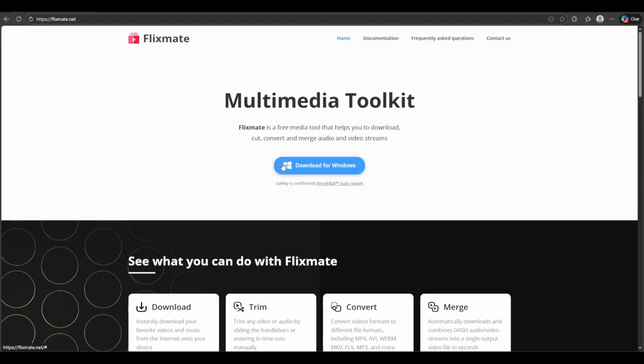So head over and click on this download for Windows, and once you have downloaded it, you should be able to use its full features directly on your Windows without having it on your browser anymore.